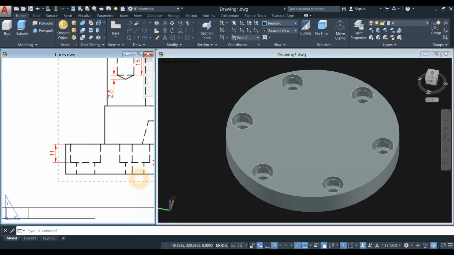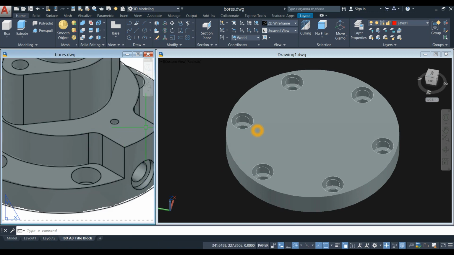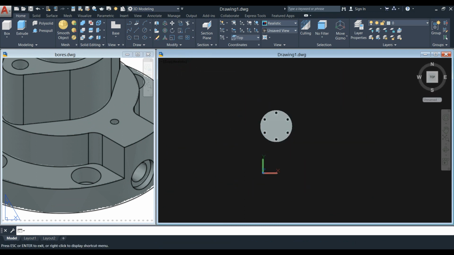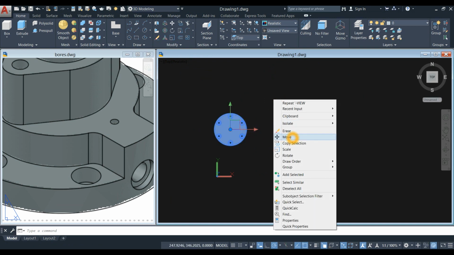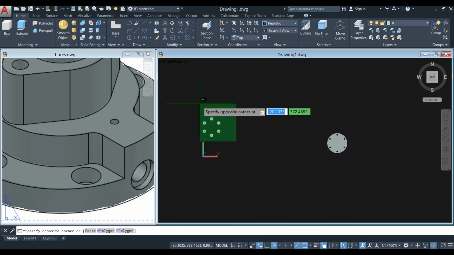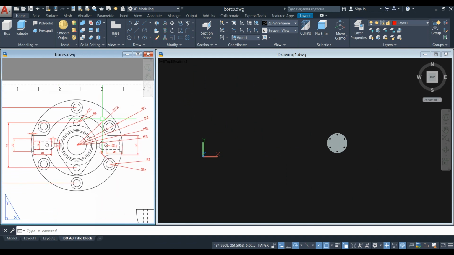So our first part is done. So the next step is this level. So I'm just gonna bring this one to top view. I'm gonna move this one on this side here. I don't want those ones. So this is the one here.